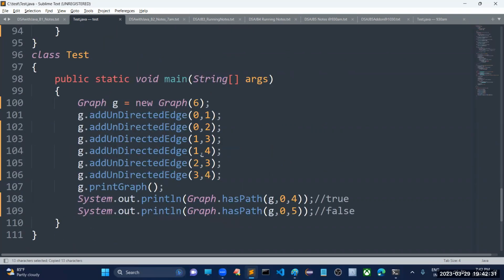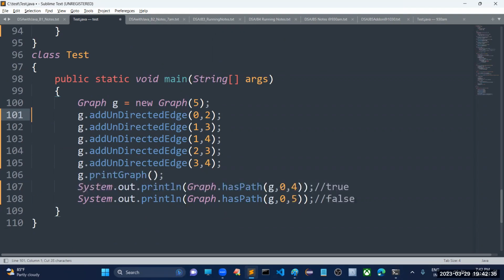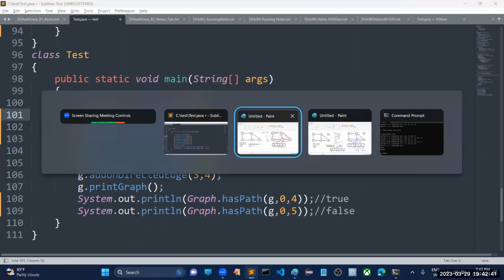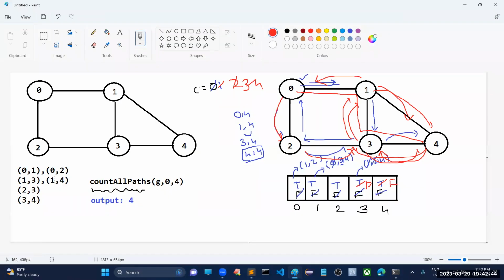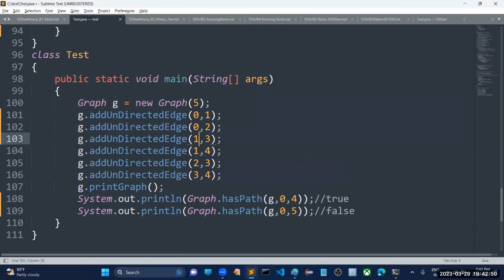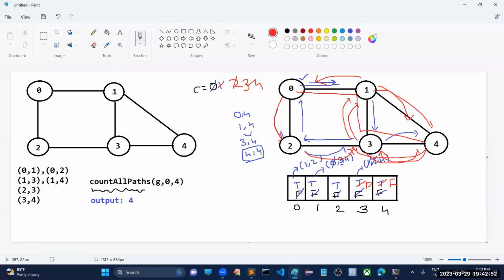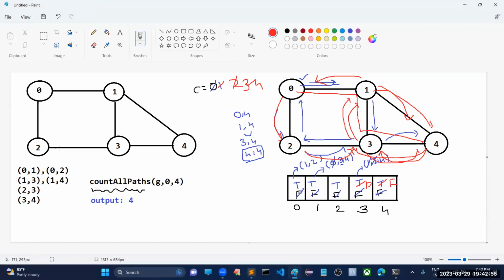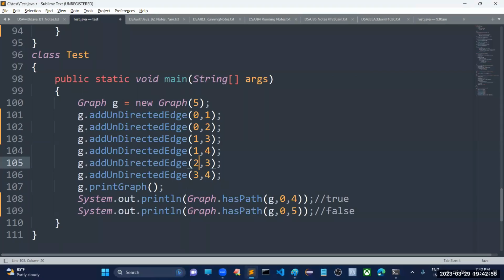Okay, like this I am going to check. So here we will take a graph with 5 elements. First node: 0 to 1, 0 to 2. Next, 1 to 3, 1 to 4. Next, 2 to 3, and 3 to 4. Yes, the same graph is there.